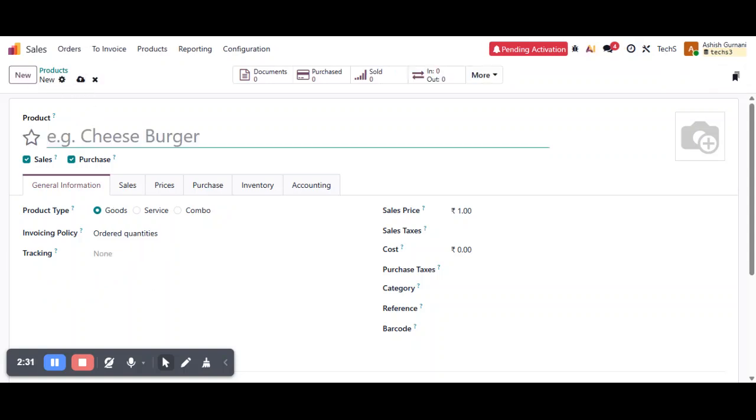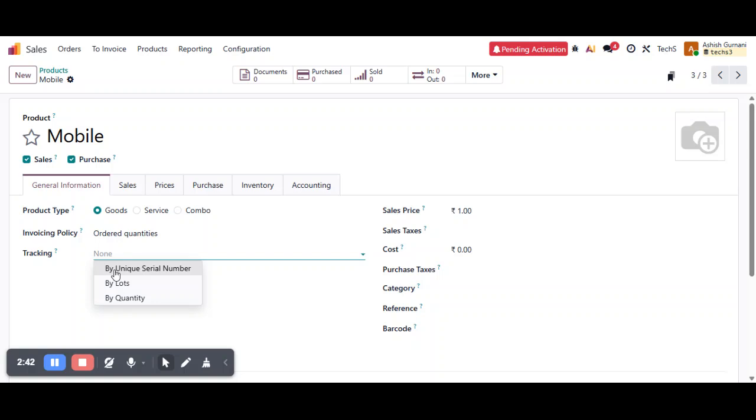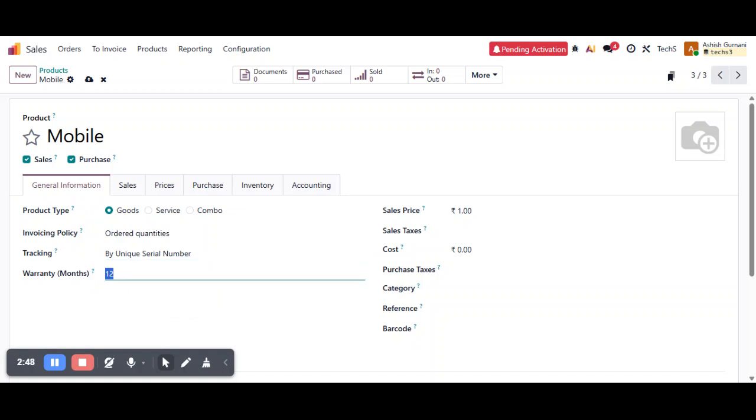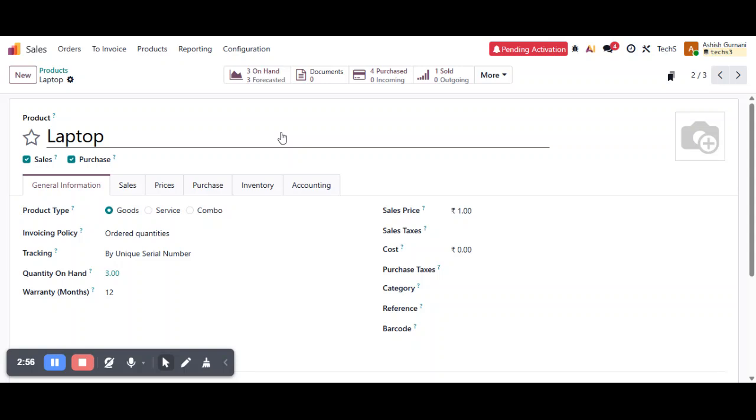Now let me just create a new field again. Here you can see that the field is not visible because I have added a condition: if your product is tracked by serial number, then and only then will this particular field be visible. Also, if you want to increase or decrease the number of warranty months that you want to give, you can absolutely do that. Right now I'm not creating any new product, I'll just go with my laptop only.